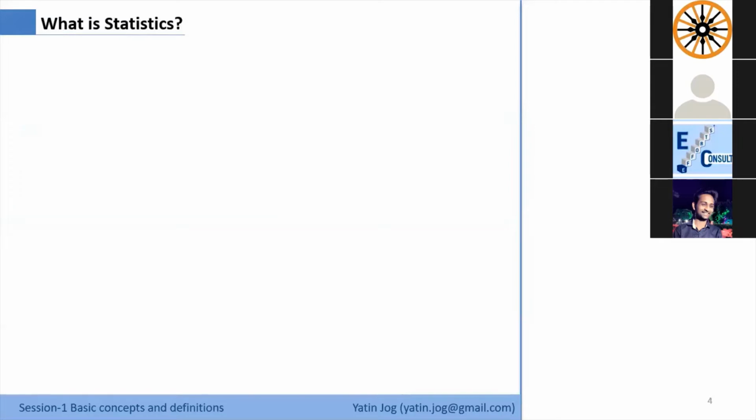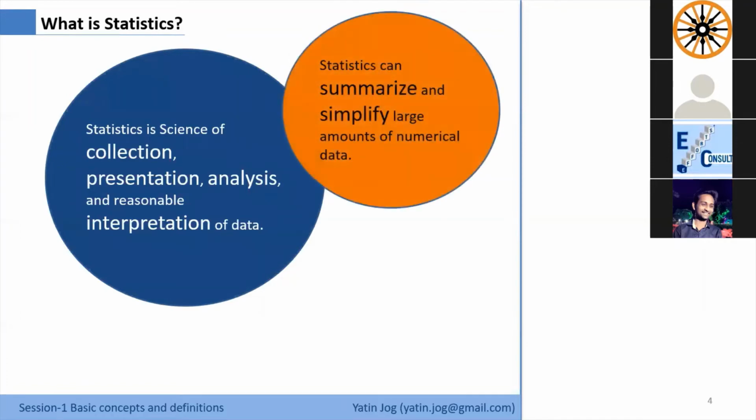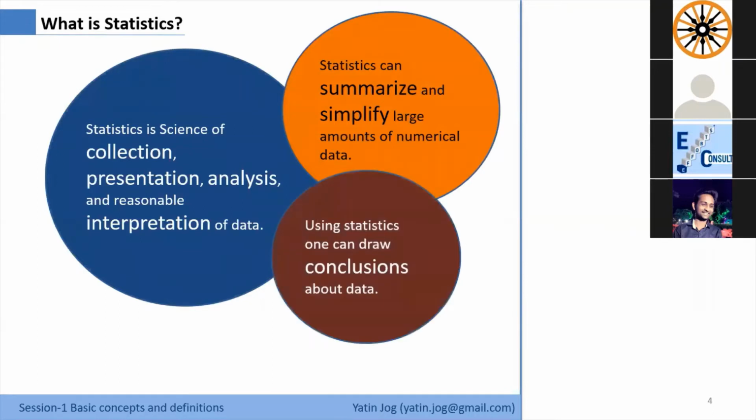Now, what is statistics? As we have discussed, if you try to define statistics, we need to remember all those keywords. If you go to Google and type the definition of statistics, as statistics is a science, we don't have one single definition. There are multiple definitions given by multiple researchers. One definition is that statistics is the science of collection, presentation, analysis, and reasonable interpretation of data. The second definition is that statistics can summarize and simplify large amounts of numerical data. The third is that using statistics, one can draw conclusions about data.